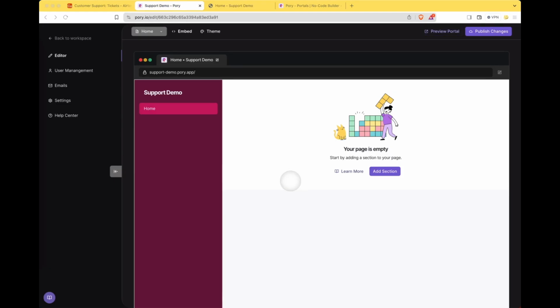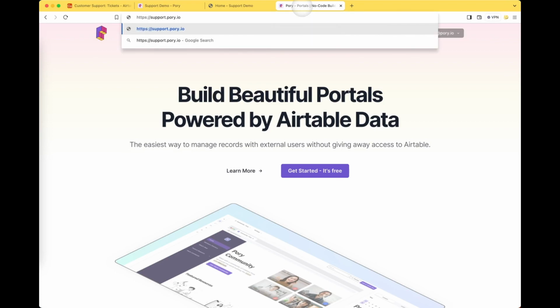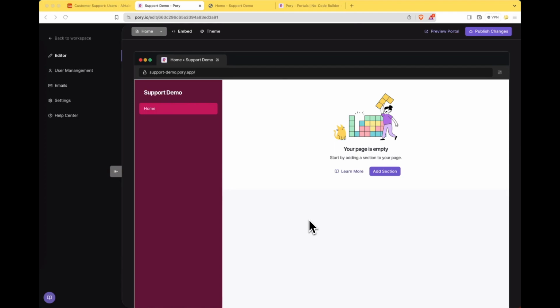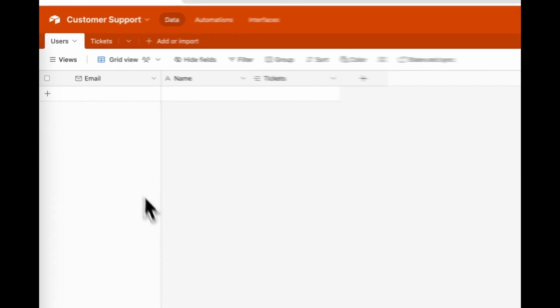Now we can start building out our portal using drag and drop blocks, but we don't actually need a landing page because I already have a website called Pory.io. What I do want to do though is subdomain our portal once it's ready so that we can point our users over to this subdomain. Let's park our landing page for now and start fleshing out the other pages that are required for the portal. But first, let's head over to Airtable and have a look at how the data is collected.